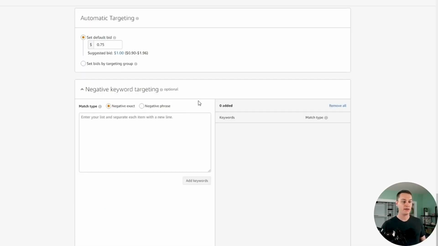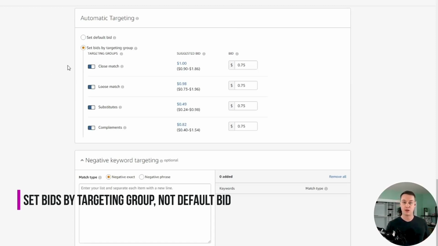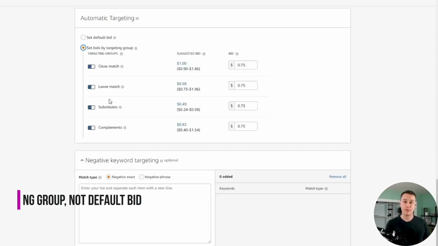And onto our bids. This is another area that's going to really depend on your product and market and how aggressive you want to be with your advertising. One thing I do recommend, no matter what product you're using, is not to set the default bid, but instead set your bids by targeting groups for your automatic campaigns. This lets you set each of the auto targeting match types to a different bid than for all of them to use the exact same default bid. So again, you have a little more control over your bids. I want to be aggressive with our product launch with this advertising, so I'm going to use the suggested bids for each of these just by clicking on the suggested bid.